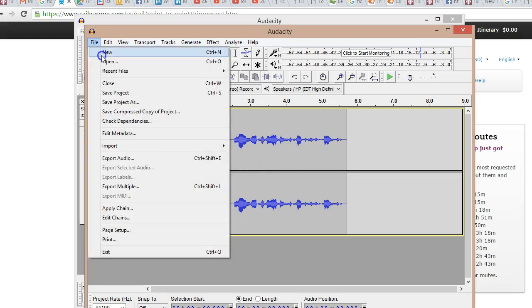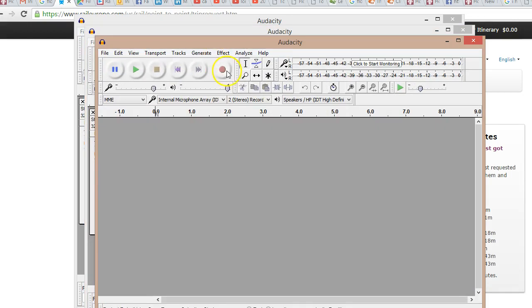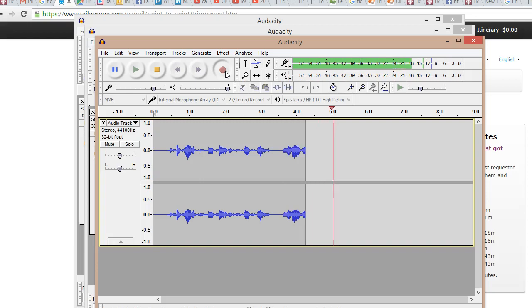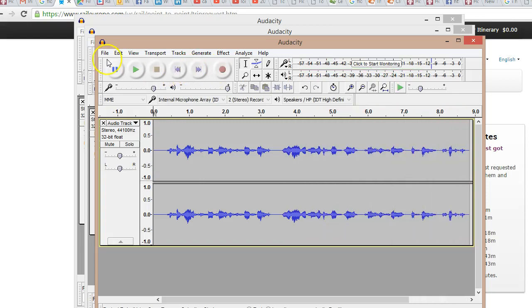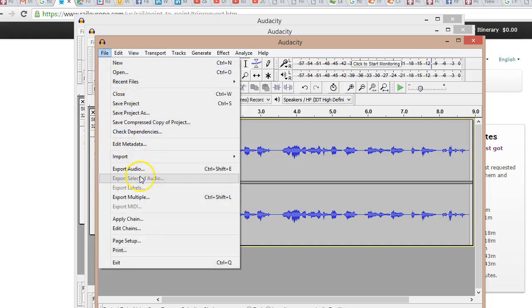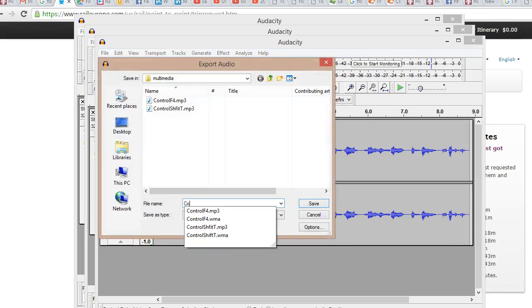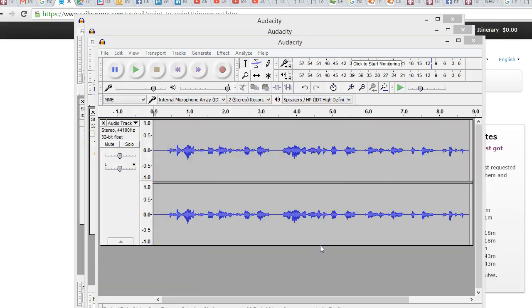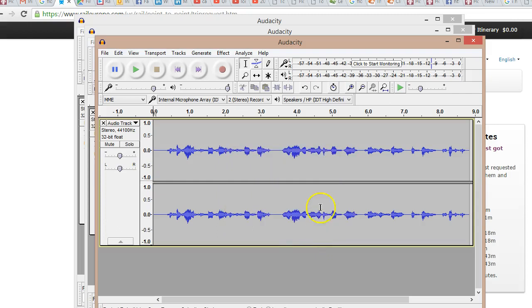We'll say File and New, and now we're going to say Control 1, Control 2, and Control 3 will allow you to open tabs 1, 2, and 3 in Chrome respectively. Okay, so File, Export Audio again, and we'll call this one Control 1, 2, 3, and then Save. Okay, and that's good. So at this point, I've made 3 recordings.